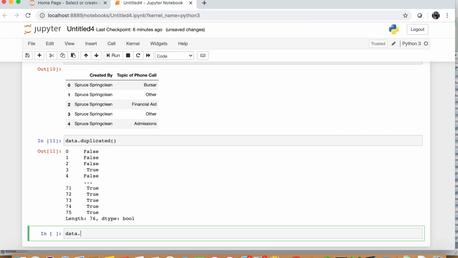So we use data, which is our database where it's stored, dot rename, columns equal to, and then we use the name that is currently there, so "created by", and we want to rename this to "created_by", without space. And then we have the second one, which is "topic of phone call". We want to rename it to "topic". That would be enough for us.